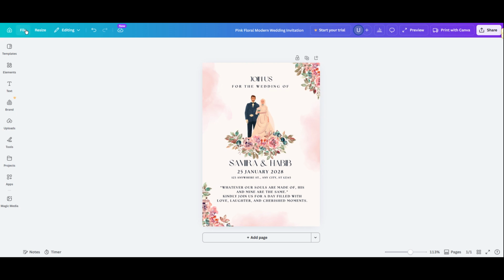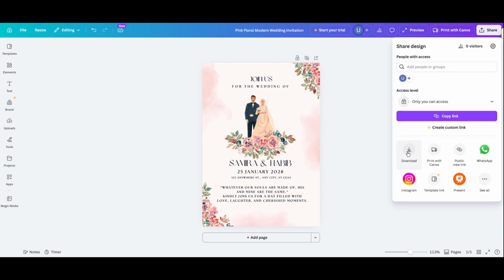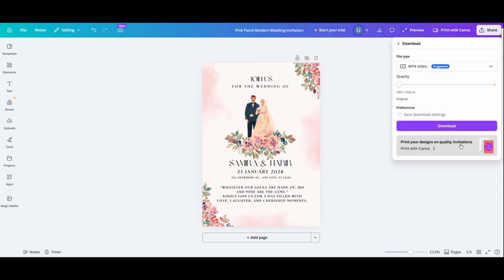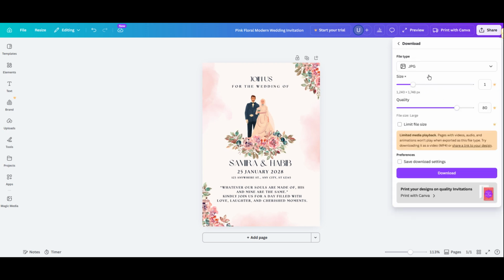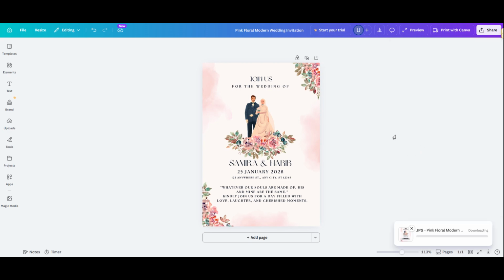To download the invitation, click the Share button in the top right corner of Canva. From there, click Download. Choose the file type you want, depending on how you plan to use it. If you're sending it digitally, a high-quality PNG or PDF may work well. If you're printing it, a print-ready PDF is usually the best option. After that, click Download and Canva will save your finished wedding invitation to your device.